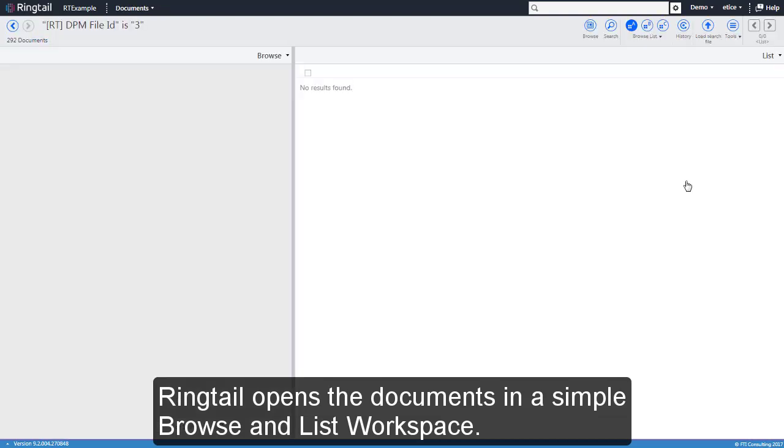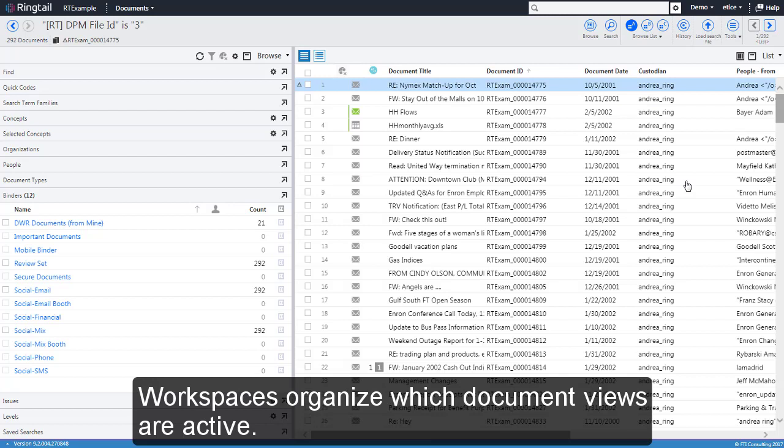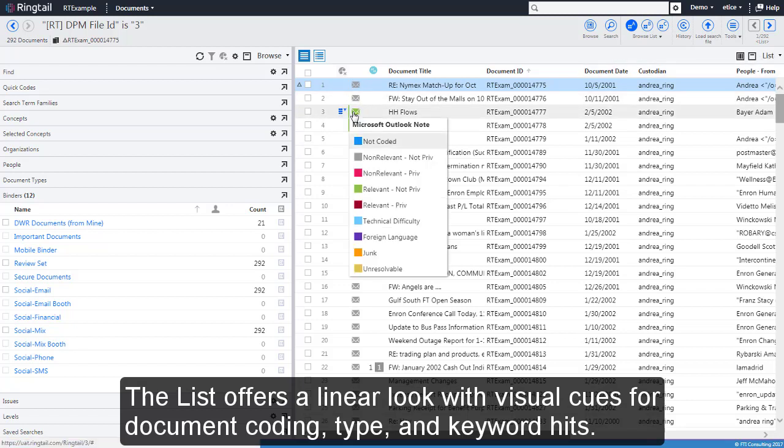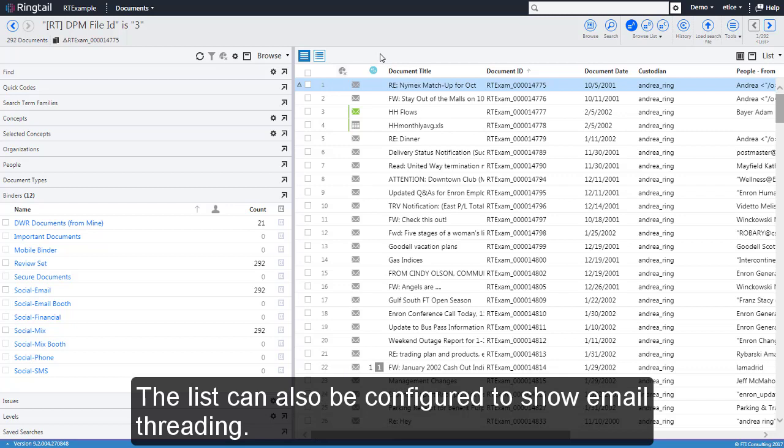Ringtail opens the documents in a simple browse and list workspace. Workspaces organize which document views are active. The list offers a linear look with visual cues for document coding, type, and keyword hits. The list can also be configured to show email threading.